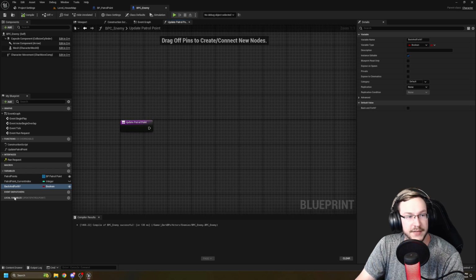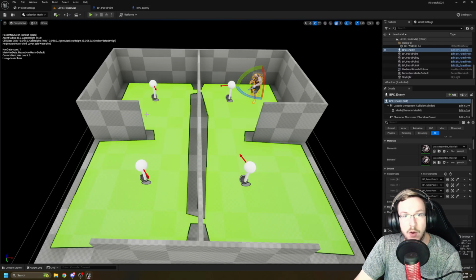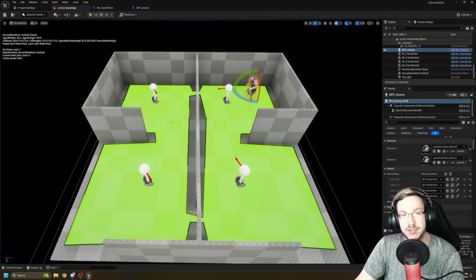So the reason we did the back and forth is because we're going to set this up to have 2 different ways that it can use the patrol points. If we leave it to false, as in not back and forth, it will go 1, 2, 3, 4, 1, 2, 3, 4, repeat, repeat, repeat. If we set it up to back and forth, we're going to go 1, 2, 3, 4, 3, 2, 1, 2, 3, 4, 3, 2, 1. Make sense? So that way you can have it set up in 2 different ways.